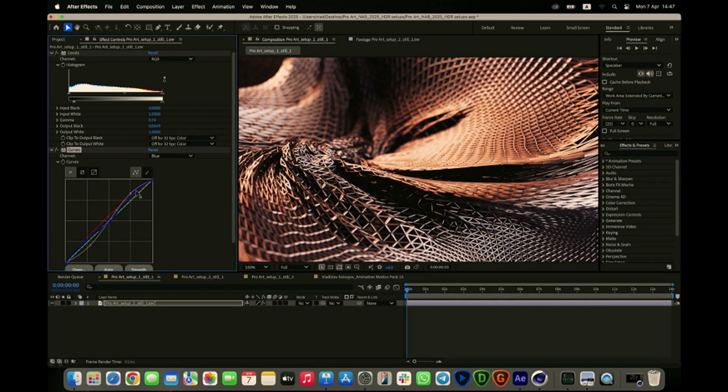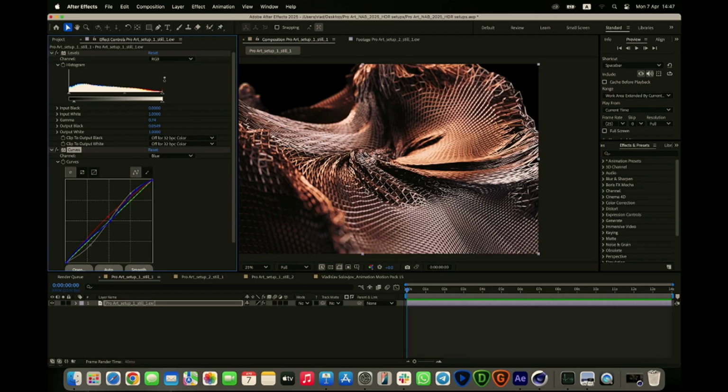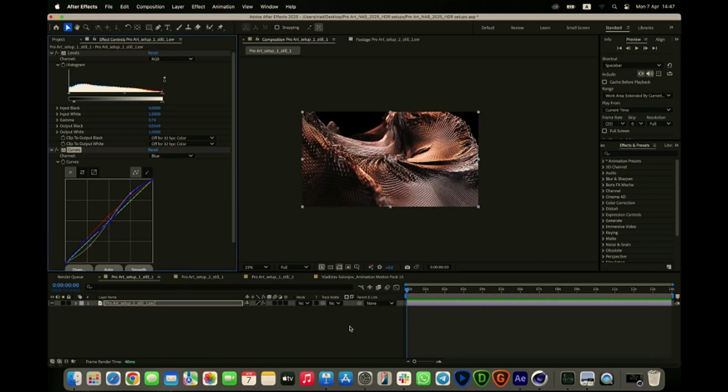Now we can slightly zoom out and can see how energetic and bright it looks. I will save this because it's never too late to press Ctrl S or Command S, whatever device you work from. This is the first setup. We can practically select all of this, copy and paste to this one.